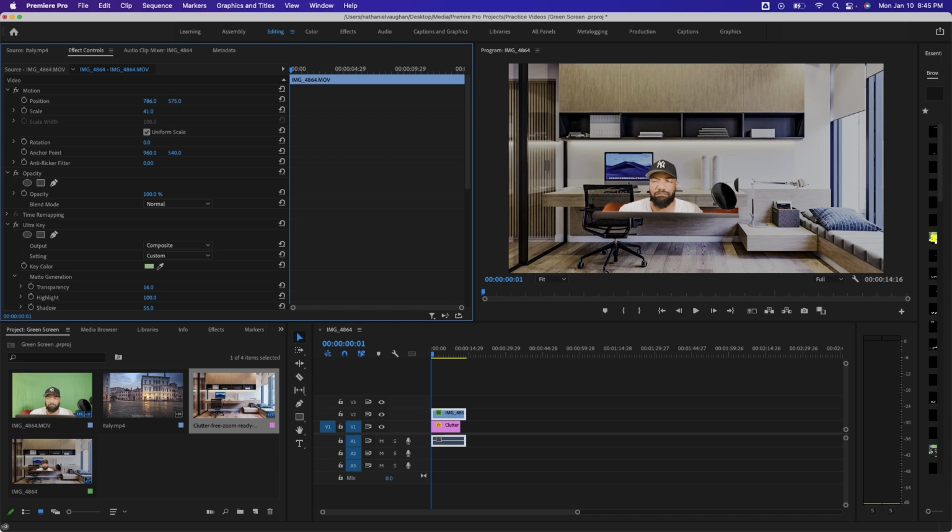You can move it here in the middle. So it's almost like I'm in the room a little bit. I could scale it up a little bit. Move it around. I prefer it over here. I actually prefer it right there. It doesn't matter. And that's it, guys. That is the perfect green screen.